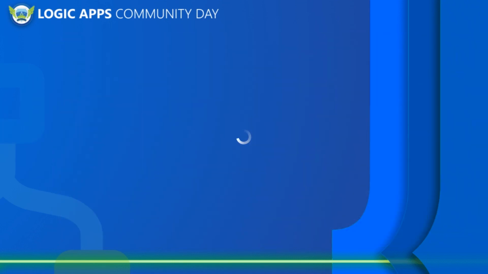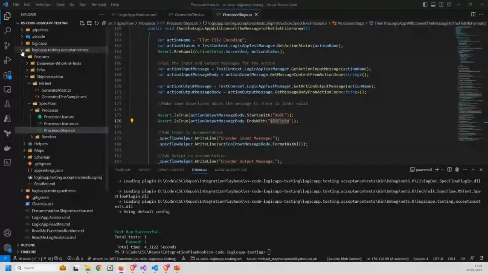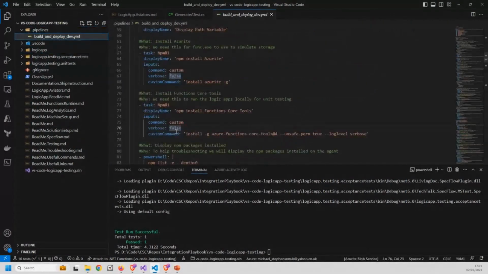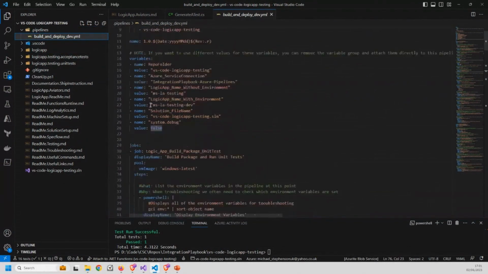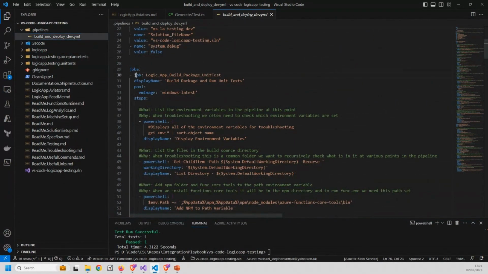So in the sample project, you can see up at the top here, we've got a YAML file which has all of the code for running a DevOps pipeline. So we've got two jobs in this pipeline. The first one's build, package, and unit tests. So this one's about packaging up the code, and we're going to run it locally on the build agent using the function runtime locally to run those tests. So that really would run the tests in this unit test project here.